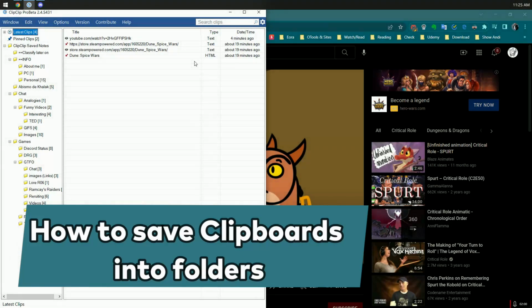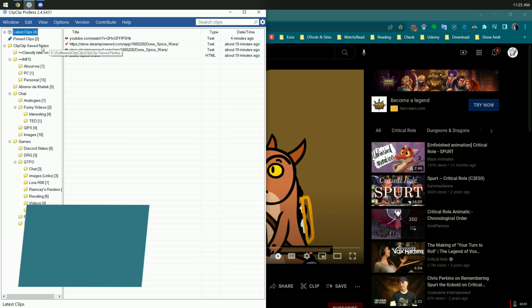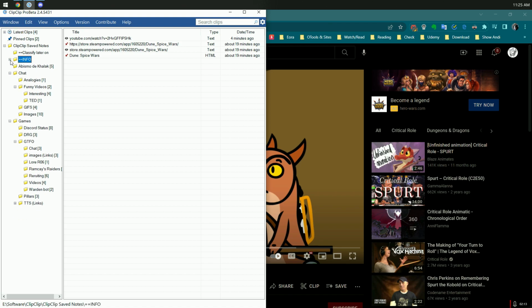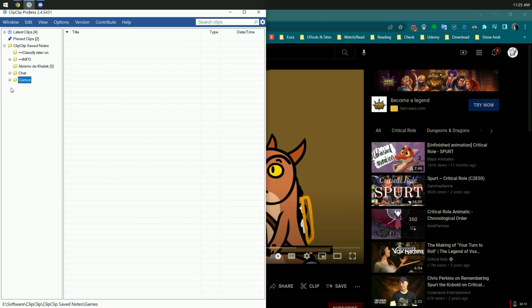If you want to save clipboards into folders, you need to start creating folders. By default, when you install the software, it's going to be showing, probably depending on the choices, a lot of folders there. I'd rather start creating from scratch. As you see, I have main folders for information, chat, games. You can organize as you want. So for this example, I'm gonna put it here in the chat.